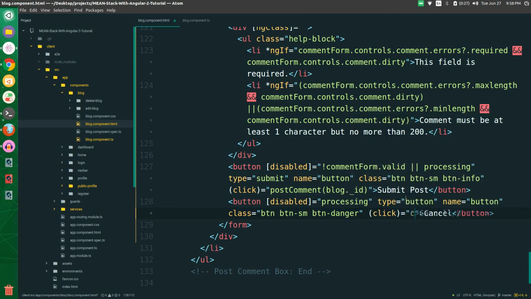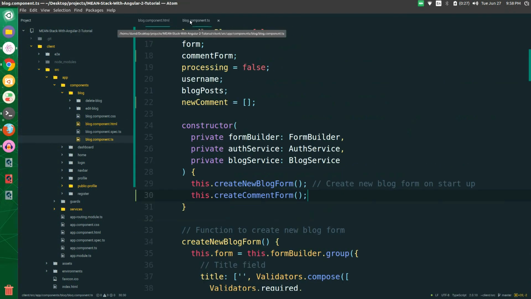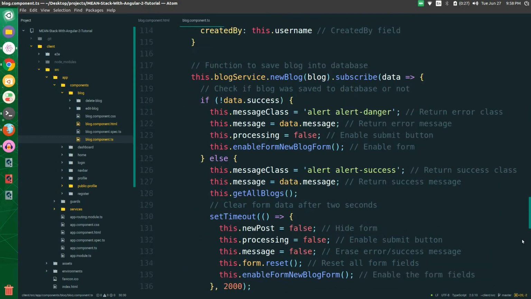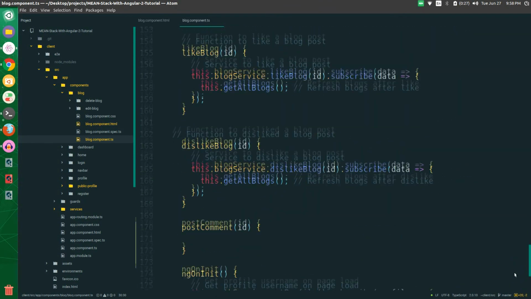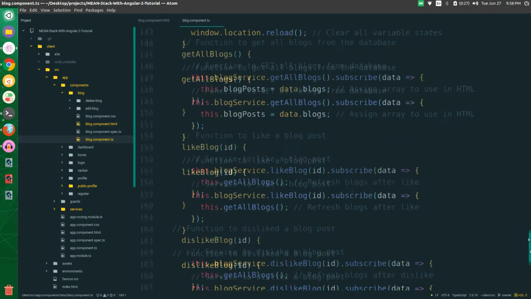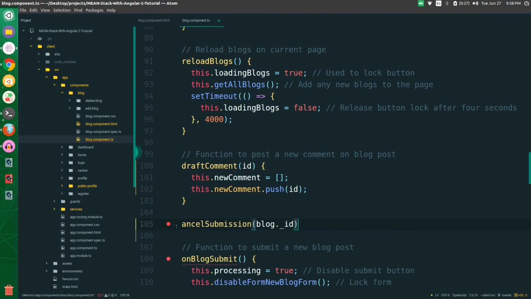And I'll create a new function called cancel. Cancel submission should be fine. And I'll pass in the blog ID to it. So let me just copy this, and then I'll create that over here. And so this is going to be to remove that ID from the array like we did before. So actually, let me find the previous one, the draft comment, and just put it near that one since it's related. Okay.